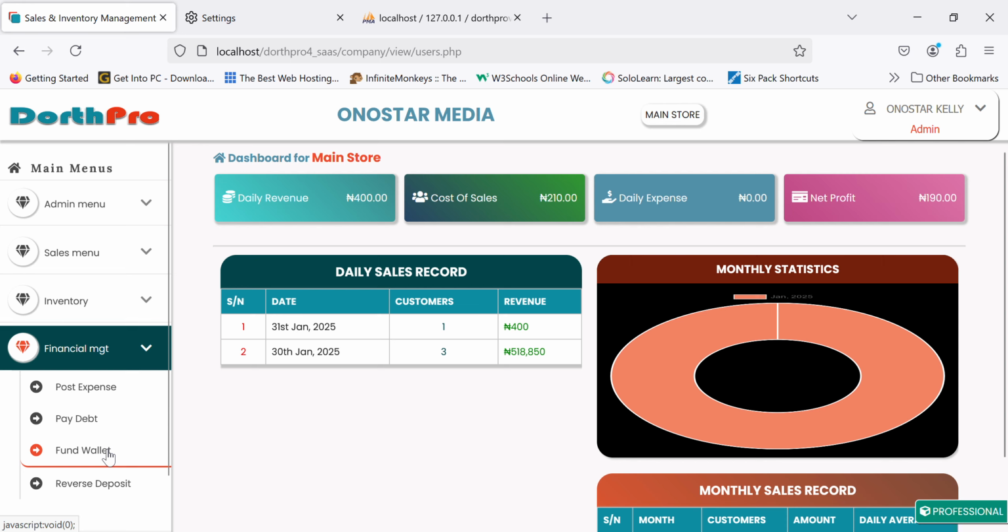This is basically for the professional users, where you have wholesalers that pay. You sell on credit, so you can fund their wallet and pay their debt, and they can also deposit money with you, right?